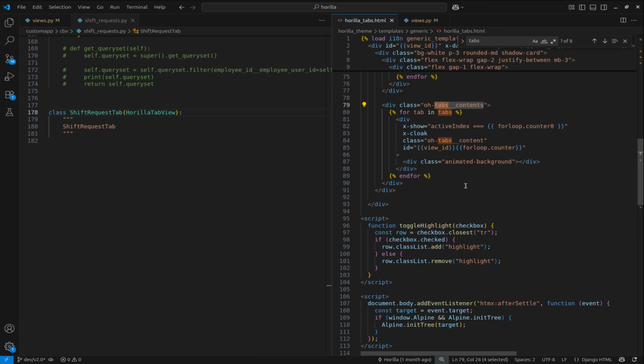Let's provide the custom shift tab. Let's put shift tab for now. Okay, now let's call this URL inside the template, the level template. No, not the level template. Here's the custom shift request template.